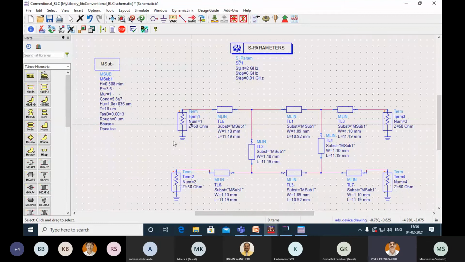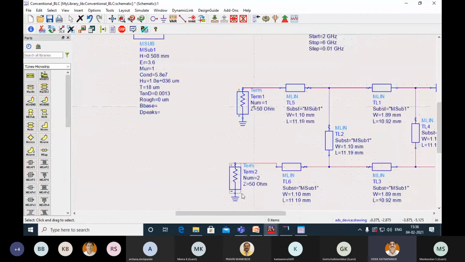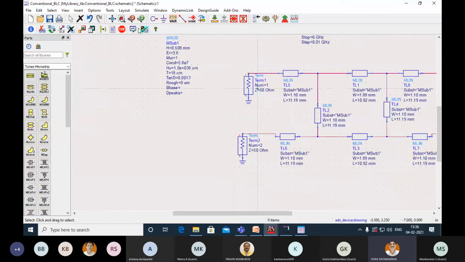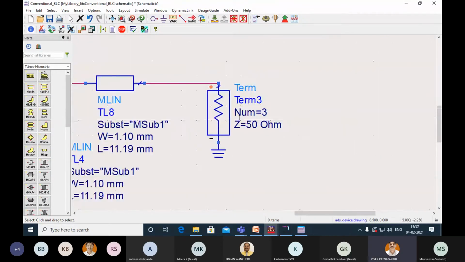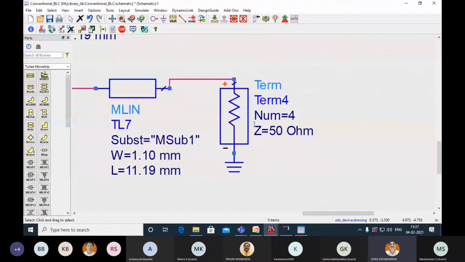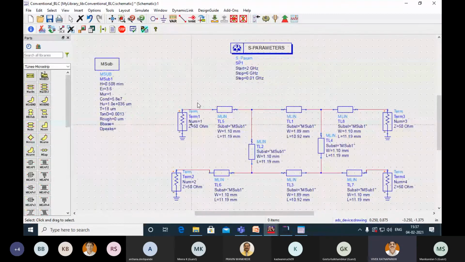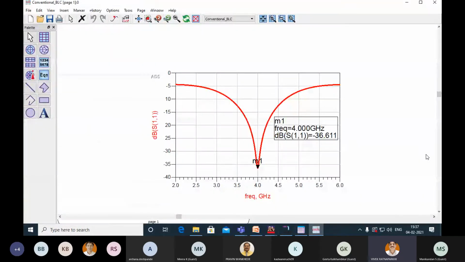Before simulating, one more time I will ensure the port numbers. Port number 1, port number 2, then I have port number 3 here and port number 4 just below port number 3. So 1, 2, 3 and 4. Simulate this. If you simulate this, you will get this result. You can plot dB S11, which is minus 36.6 at design frequency of 4 gigahertz.